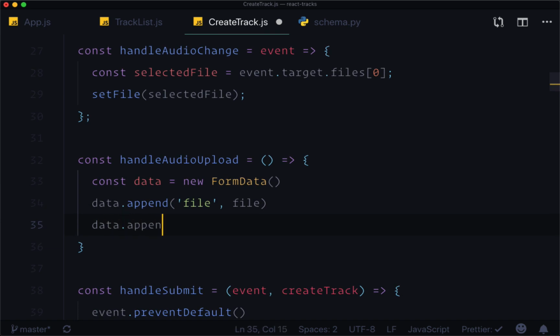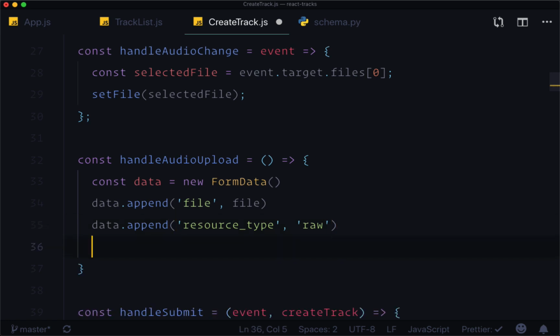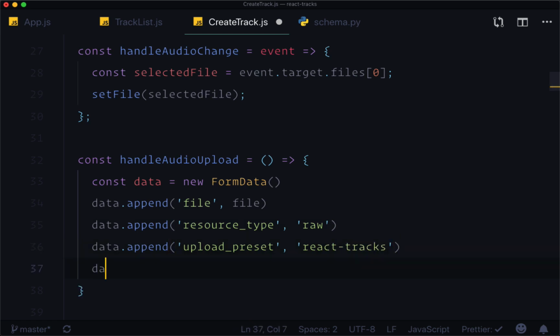Next, we'll append the resource type, meaning the type of upload that we want to make, and this is going to be a raw upload. There are 3 types of resources that Cloudinary can upload for us: image files, video files, and raw files. Then we also need to append the upload preset, and you likely set that to the name of the project, React Tracks. Then we can say data.append and append our cloud name. This is the value I recommended you edit when you created an account with Cloudinary, and mine is Code Artistry.